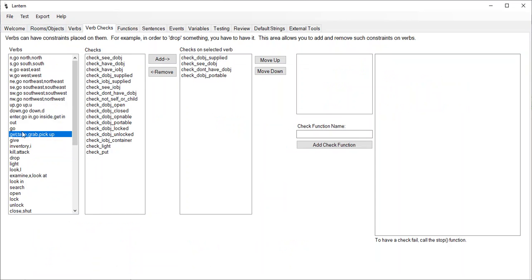So let's just take one here. If we look at the verb get, you can see here are all the possible checks, and you can add them and reconfigure them over here. So if you want to get something, you have to say what you want to get. You have to supply a noun. You have to be able to see that noun. You want to check that you don't already have it, and you want to check that that object is portable. So those are all the checks that are going to run when you try to get something. And if any of them fails, processing stops and you won't pick up that item. And these checks run in the order that they're specified here.